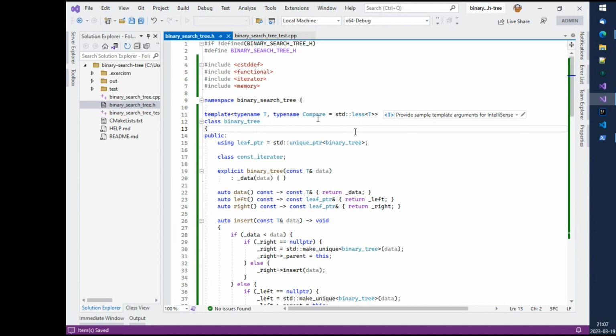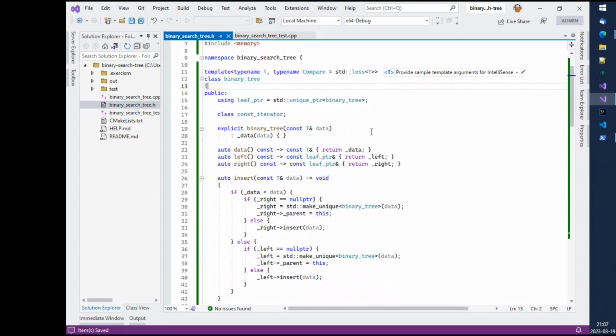So now that we have our Compare type name, the only thing left is to actually use it. Here in insert, instead of calling the less than operator directly, I'm going to first create an object of type Compare using its default constructor. I could also write it like this. And then I'm going to call its parenthesis operator. This is the operator that allows you to have an object act like it's a function and pass the two values as before here.